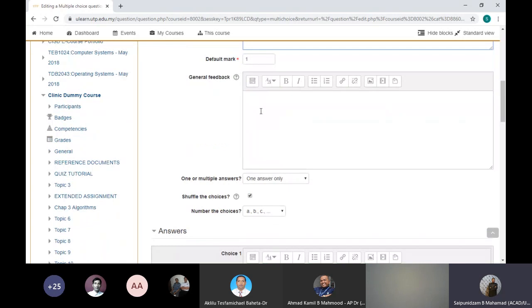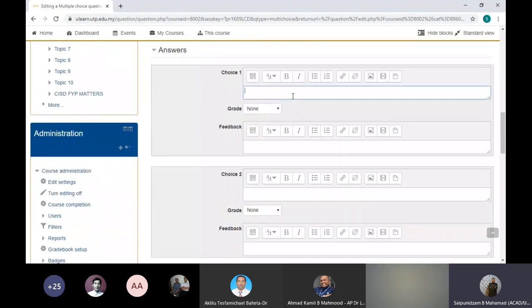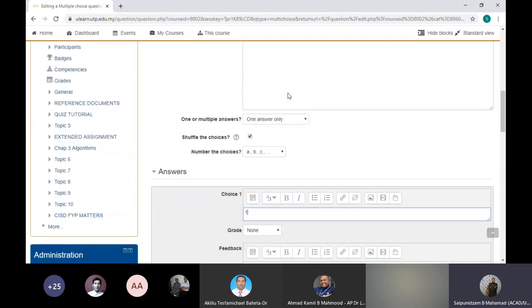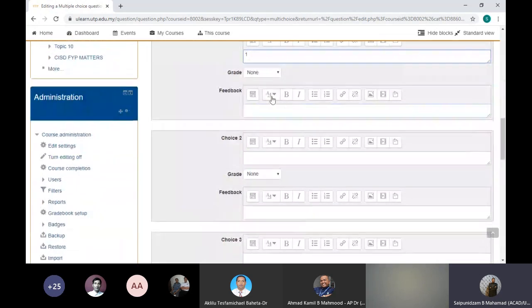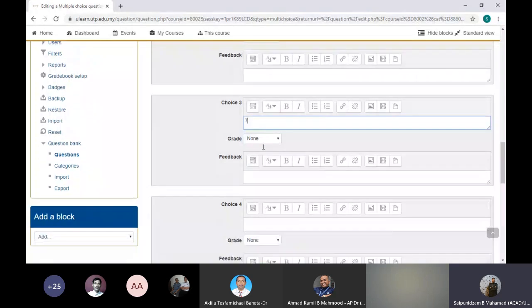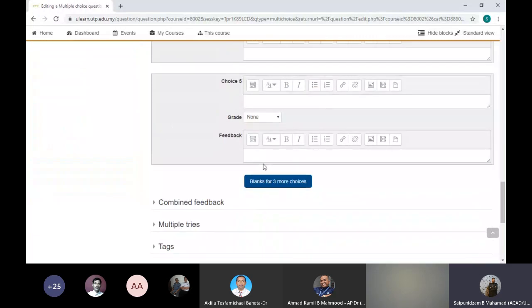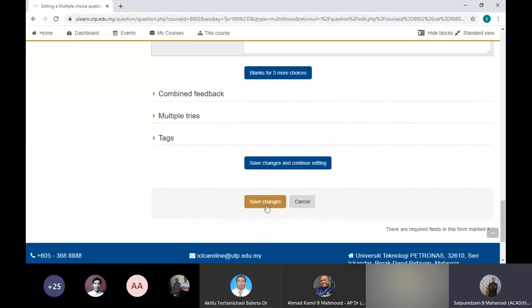Okay, if you want to put feedback, then put the feedback. Okay, only one answer. If you select multiple answers, it's going to be checkboxes. One answer means MCQ. Okay, for the correct answer, you can choose. 1 plus 2 is going to be 3. I gave the wrong answer. This one is none. Okay, maybe this one is correct. Okay, I put it at 100%. Okay, maybe this one is 7. And then the fourth option is 5. So only 4 options are suggested by the committee.